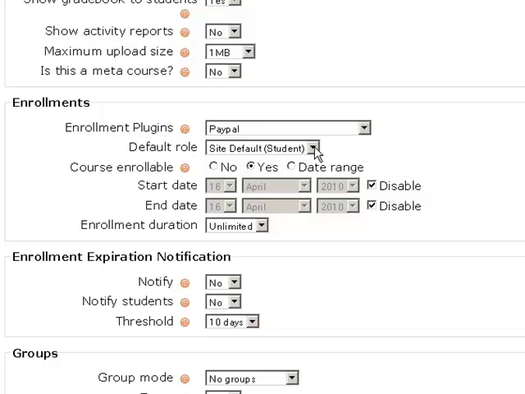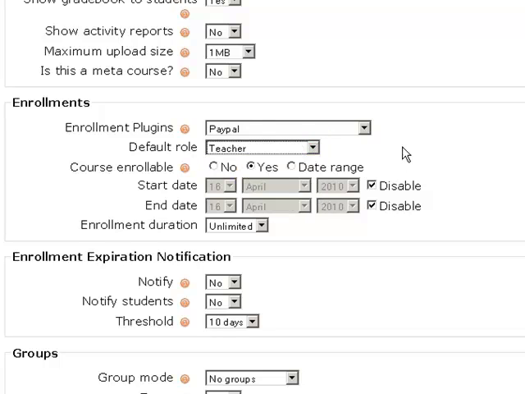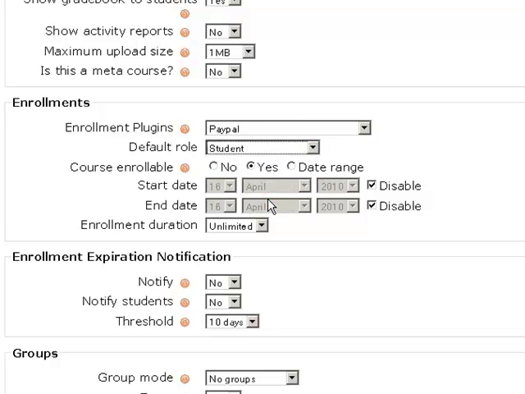When the student comes into the course, what is their default role? Sometimes if you're teaching a teacher training course and you want to have a class where individuals can go in and they can play with the Moodle system and edit things and change things, in that case we would want their default role to be as teacher. So they would have all the rights and privileges of being a teacher in that course. But typically the default role is going to be student.